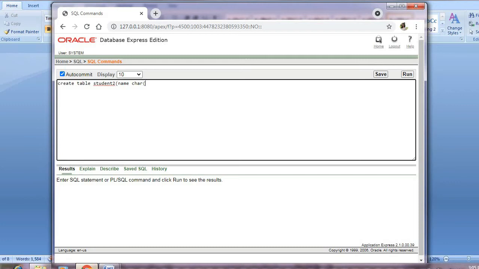For character, I have to specify the length. I'll take the name of length 10. Then after that, I have register number. The next attribute is register number. As it is a number, I'll make use of the data type number. After that, I'll specify the size. As I have only 2 digits, I'll just give 2.